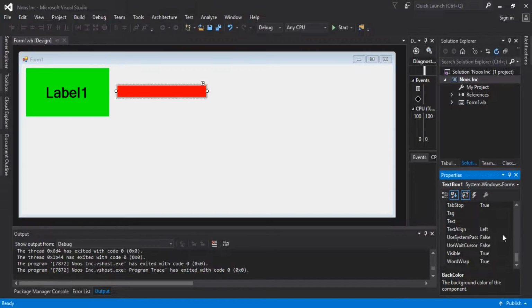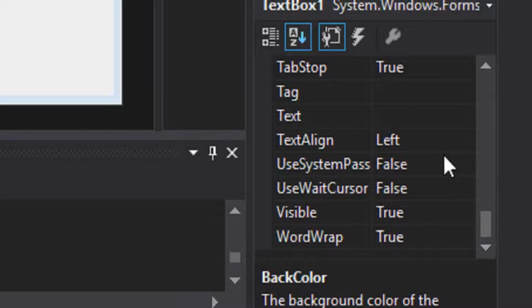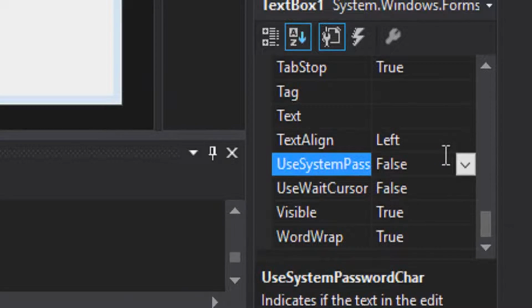You can see I zoom in on the properties here. The default of the text box UseSystemPasswordChar is false.